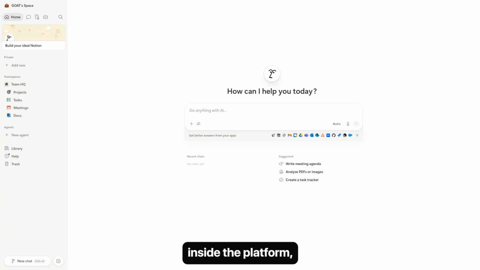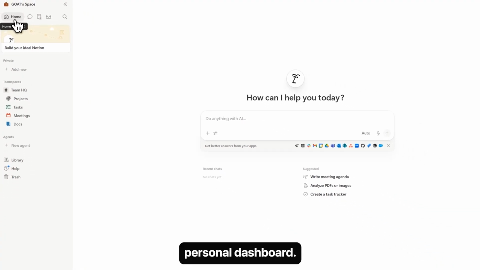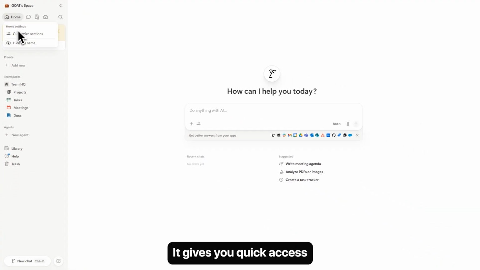Once you arrive inside the platform, you'll notice several example pages and templates already available. We'll focus on creating our own workspace from scratch so you can learn exactly how everything works. When you first enter Notion, you'll land on the Home section. Think of this area as your personal dashboard. It gives you quick access to recently opened pages, upcoming tasks, and other important information.